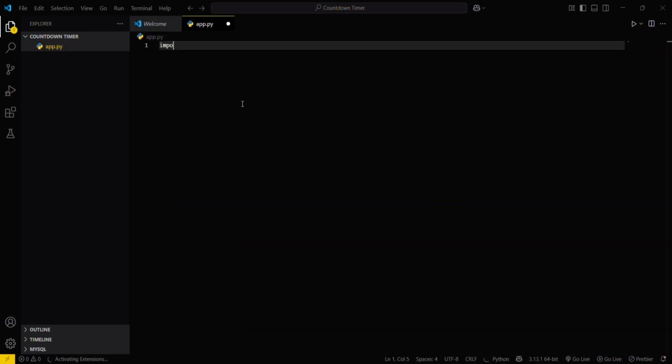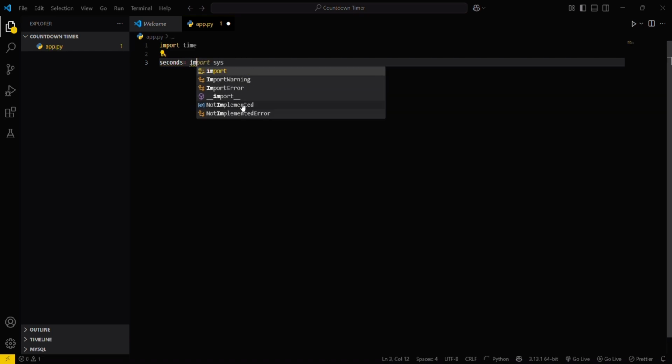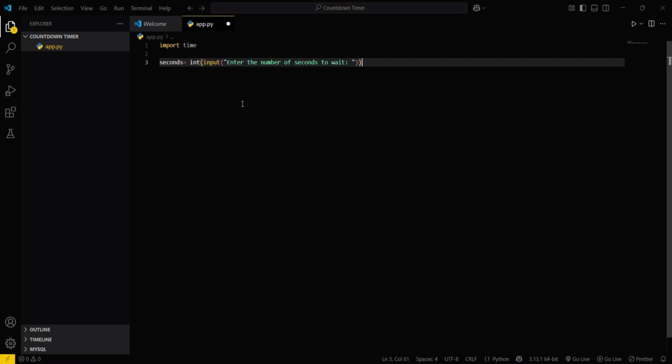Then you have to import the pre-built module named time. This is an inbuilt module from Python. Then you have to take the seconds input, the number of seconds for which you want to run your timer. This will be an integer input.